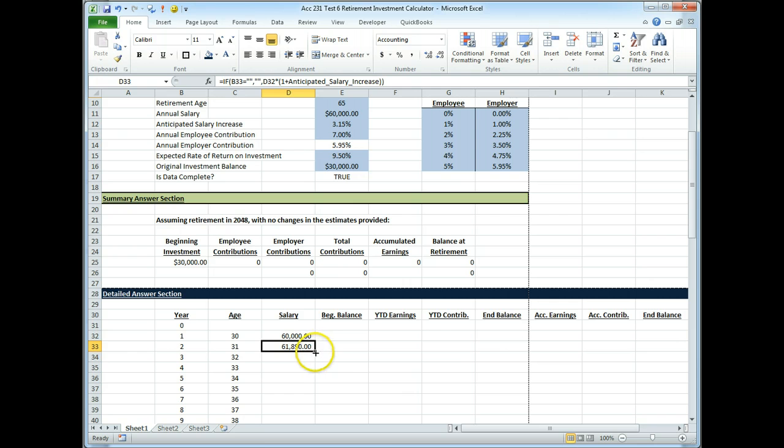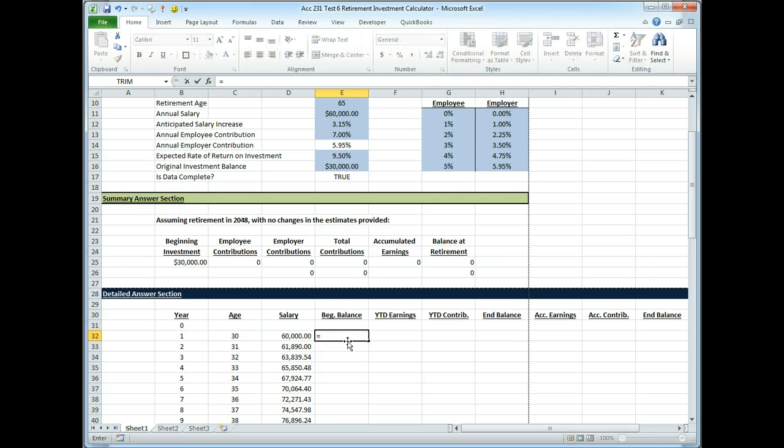And now I can just do that all the way down. That's my salary. Okay, so beginning balance. Beginning balance is just going to be the ending balance from year 0. So let's put a 0 up here, and we'll check and say if that is equal to nothing, then nothing. Otherwise, I'm going to take my original investment balance.